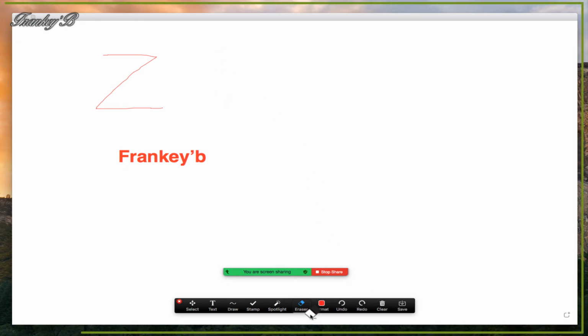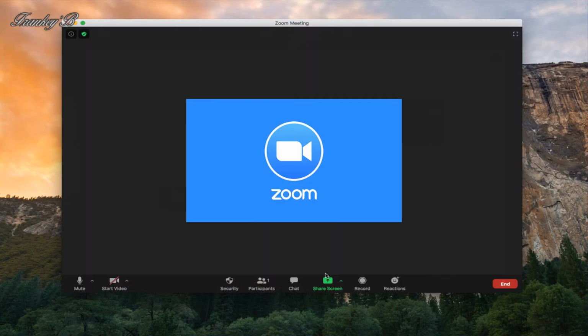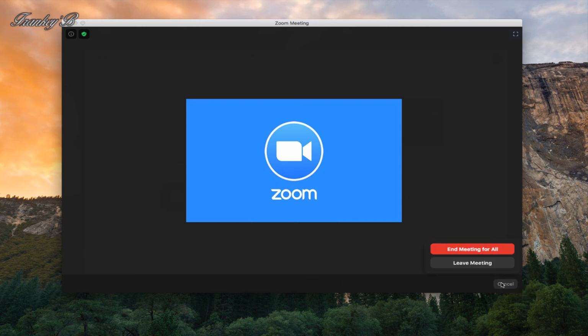And to clear your whiteboard, click on the clear bin and select clear all drawing. And when you're ready to stop sharing, just click on this red stop share button here. And to end sharing session, you click on the red button end here. And then click on the red button to end the meeting for all.